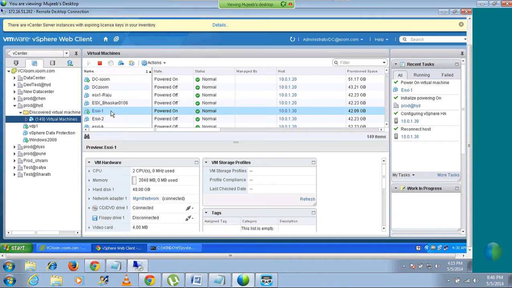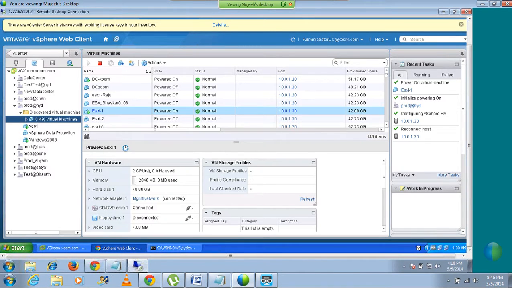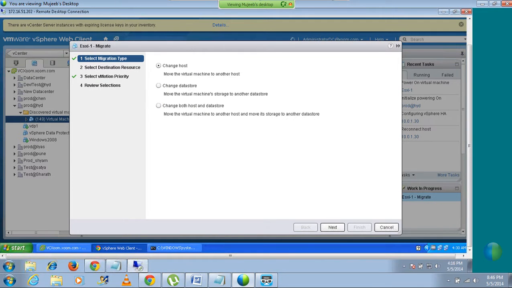Okay, now you have this virtual machine right now. It is powered on. When you right click this virtual machine, you get the option of migrate. Once you click on migrate, if you select the option change both host and data store, this is enhanced vMotion. Now the same thing is not possible through vSphere client.